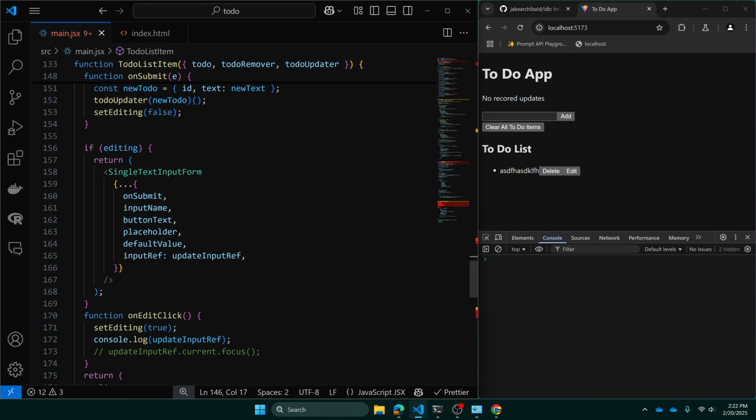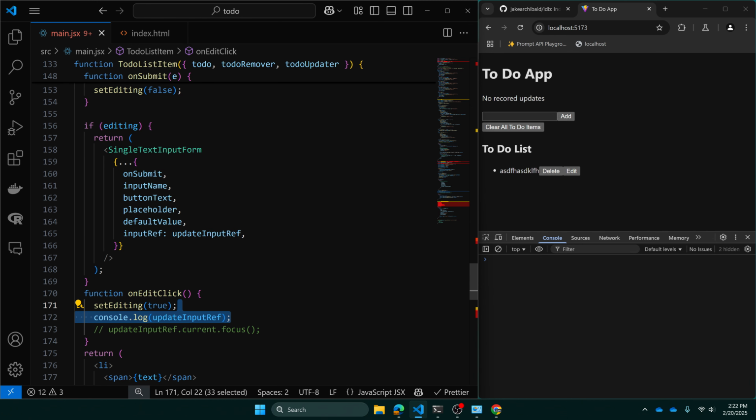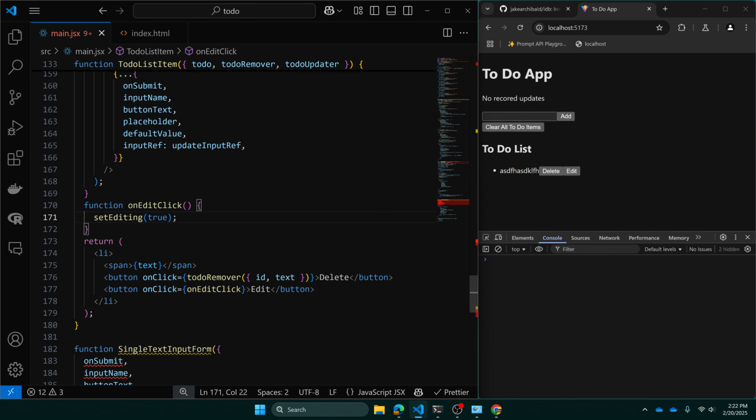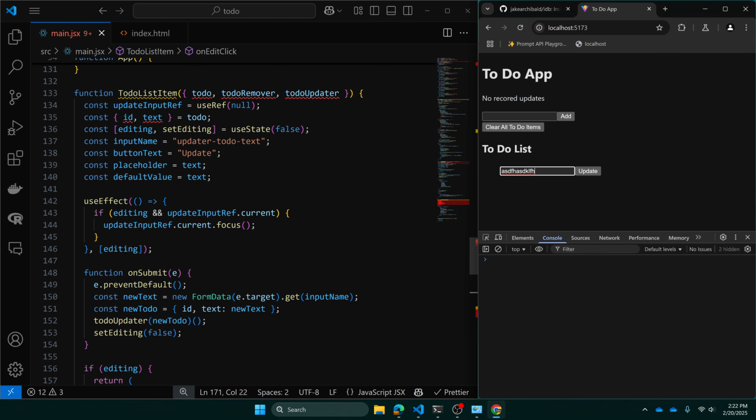And then we don't need to focus here. We can simply wait for the input to be focused when that transition happens. So whenever editing flips over, if it's true, meaning we are in edit mode, and that ref is initialized, then we're going to focus into that input. So now that's a better experience.